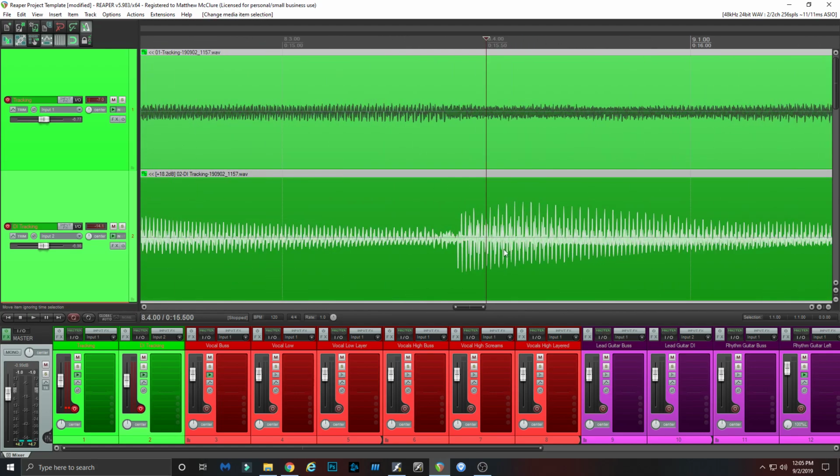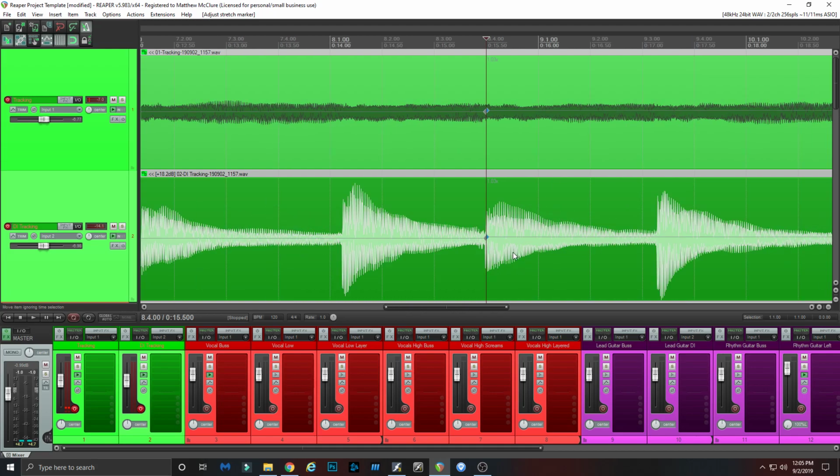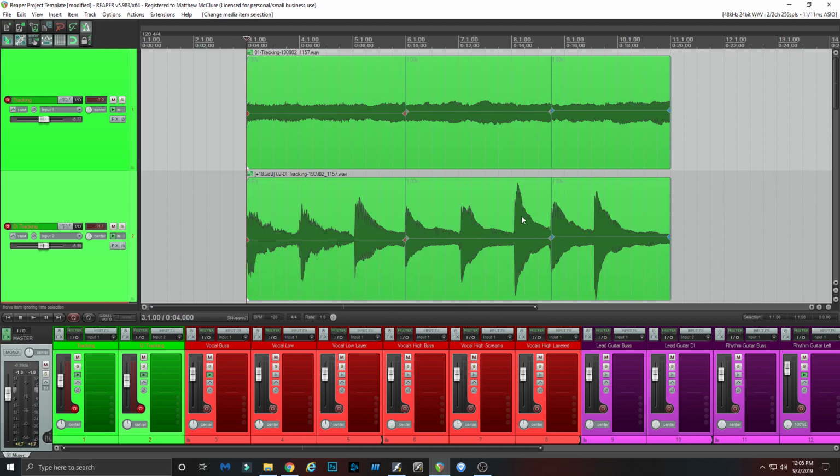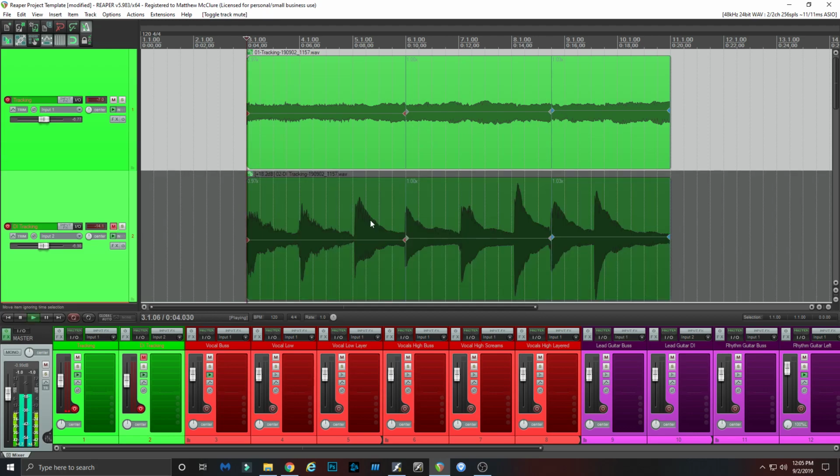See, back here did the same thing. Set the marker and stretch it back. As you can see, we only messed with this one, but it also made the same adjustments up here as well. So let's give that another listen to.